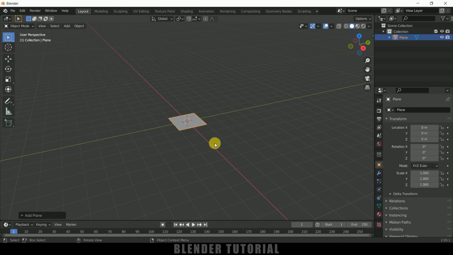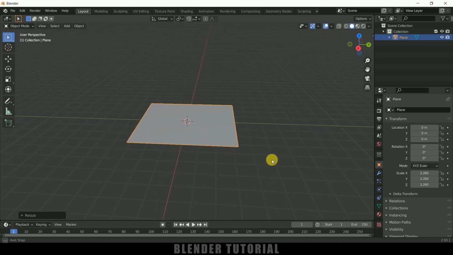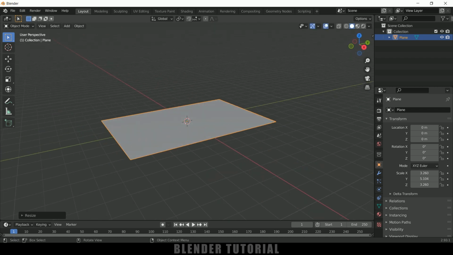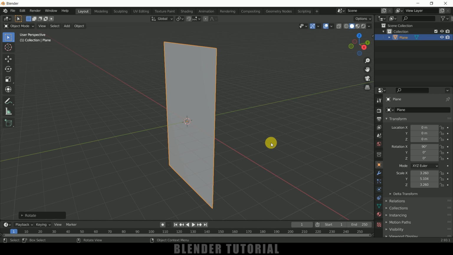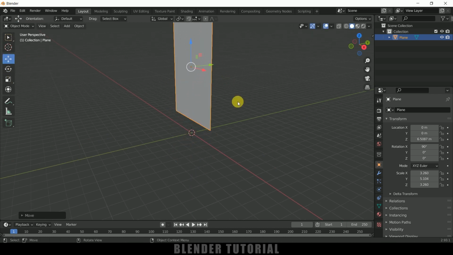So now let me increase the scaling by pressing S on the keyboard and increase the scaling here, and let me increase the scaling in y-axis. So press S, Y and increase the scaling in y-axis. Now let me rotate this. So press R, X, 90. Okay. So now select this move tool and let me place this just above the grid here.